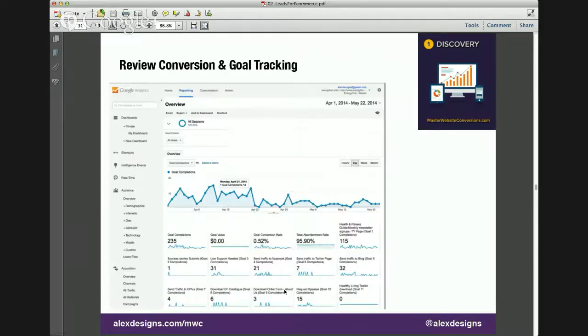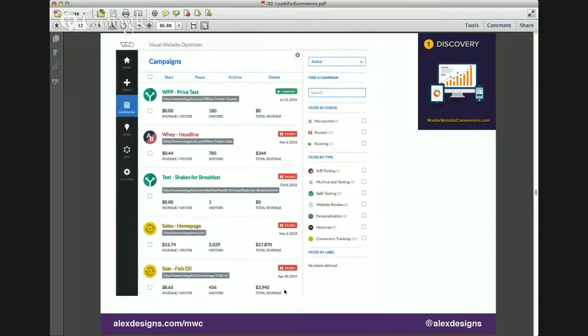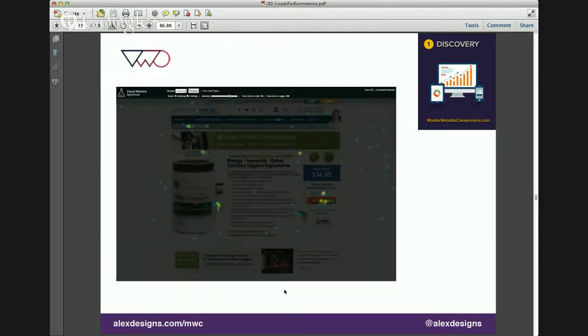Once you do that, you can now figure out how much revenue and conversion or goals that you're tracking is attributed to each one of those individual pages. We can also use Visual Website Optimizer to identify how much revenue each one of those pages is collecting as well. Also, we want to understand where people are actually clicking on each of the pages.